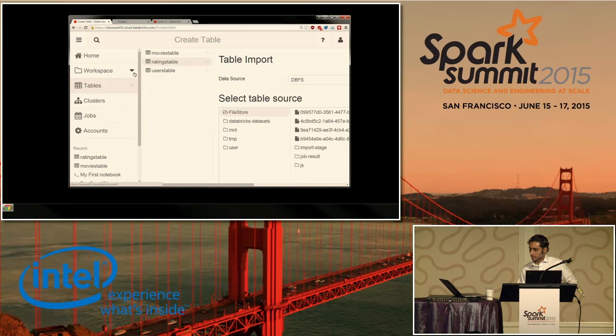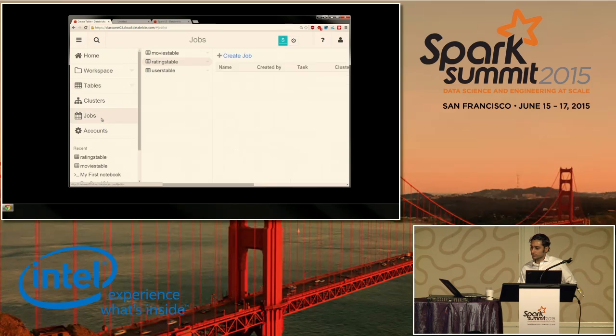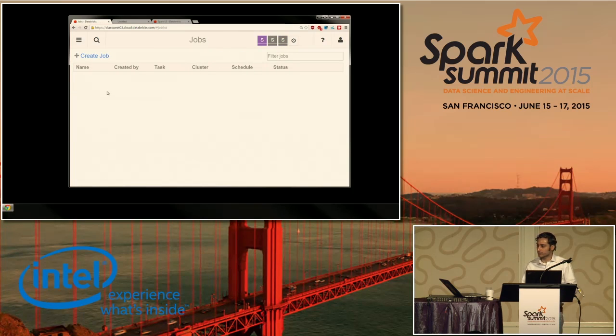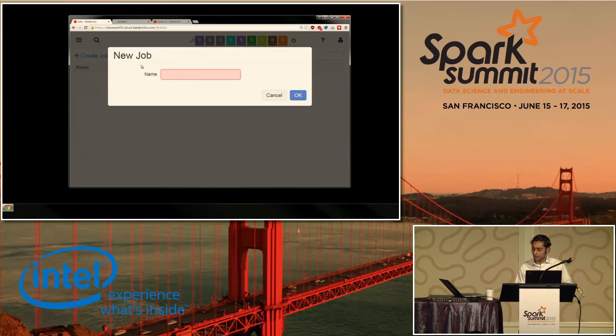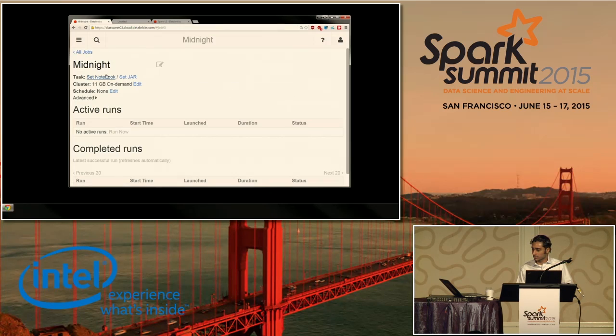Last thing, jobs. What jobs lets you do is productionize a notebook. So I've interactively made a notebook. It looks to be working great. I want to run it every day at midnight. I'm going to make a job. I'm going to call it my midnight job, and click OK. And here's my midnight job.